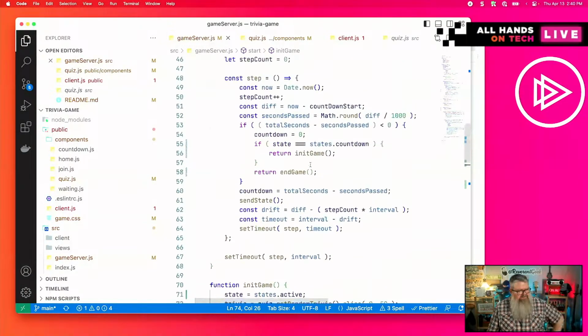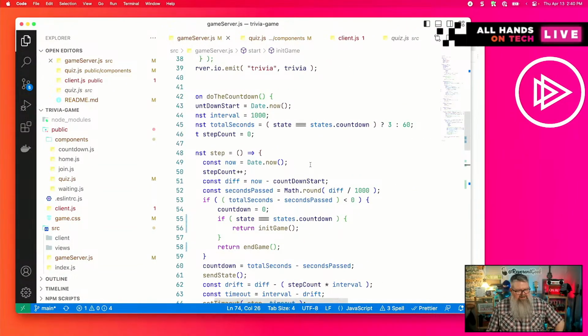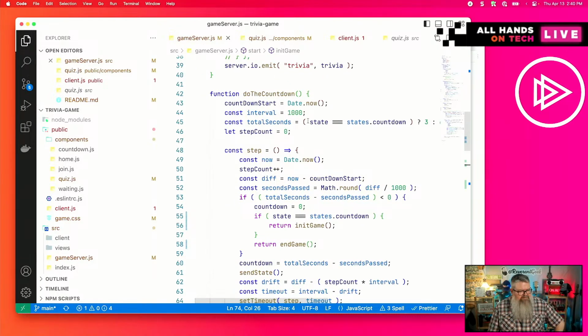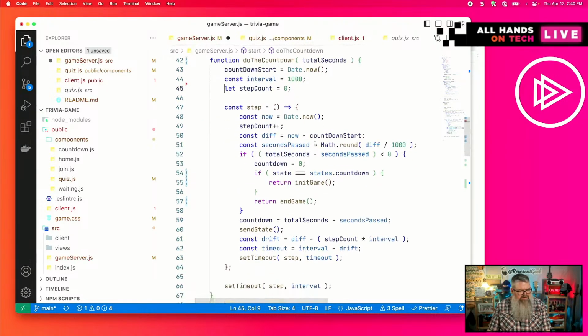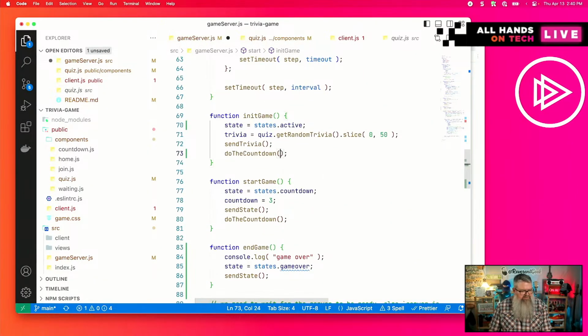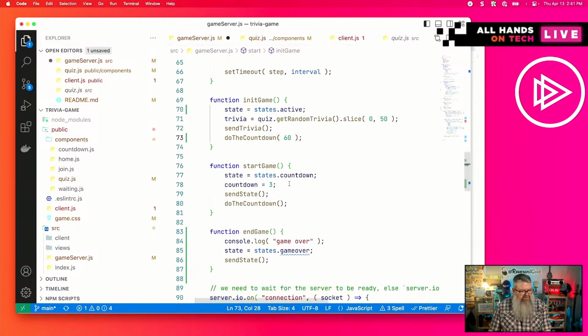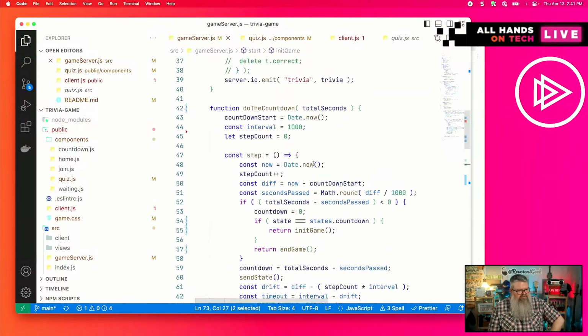So the logic, I just thought of something. To do the countdown, again, with that separation of concerns, maybe total seconds is what we pass to the countdown as an argument. So when we initialize the game, we do the countdown for 60 seconds. When we start the game, we do the countdown for 3 seconds. So when we're starting, we're doing a countdown of 3, 2, 1. When we init the game, we're doing a countdown of however many seconds. And again, in the future, one or both of these may be configurable. So that's a good refactoring.